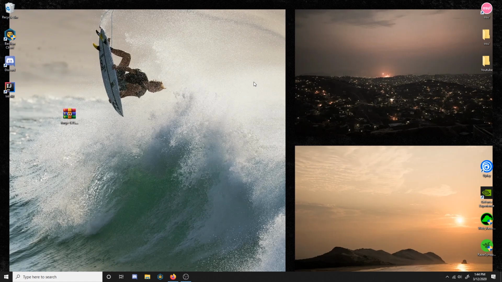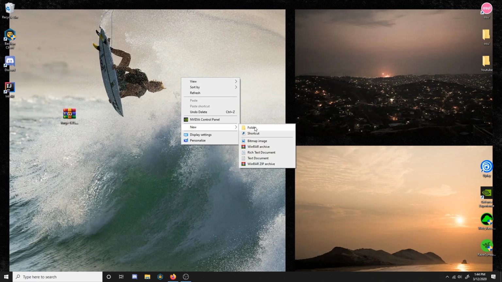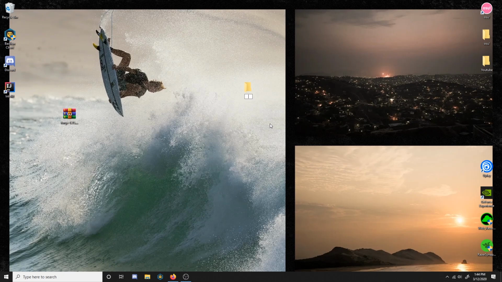So before we do anything with IntelliJ, we need to make a folder to store all of our mod files in. So on your desktop, you want to right click, New, Folder, and we're going to name this Minecraft Modding.